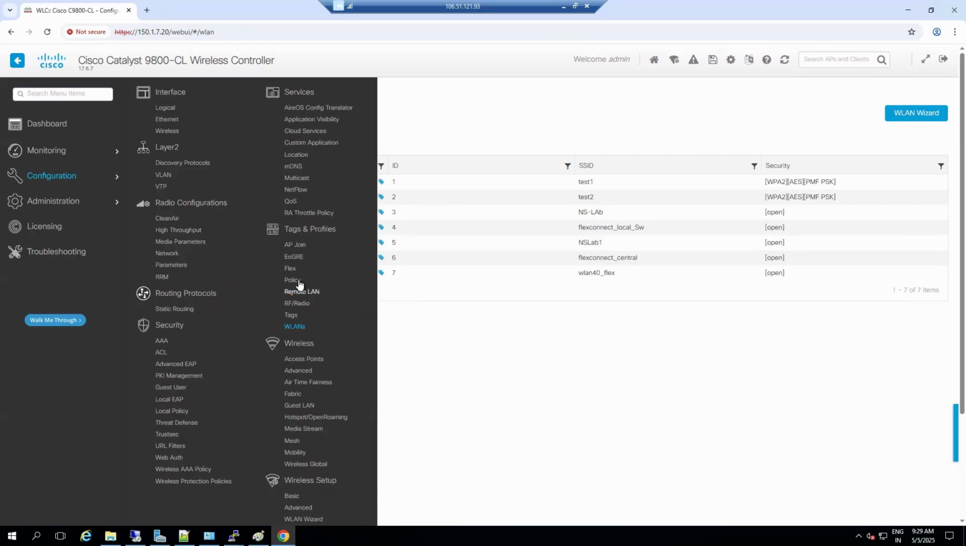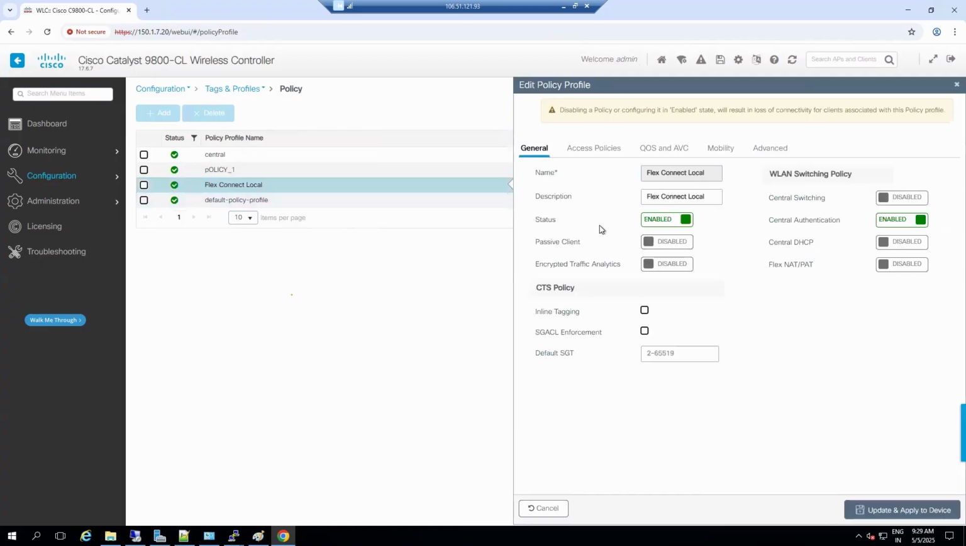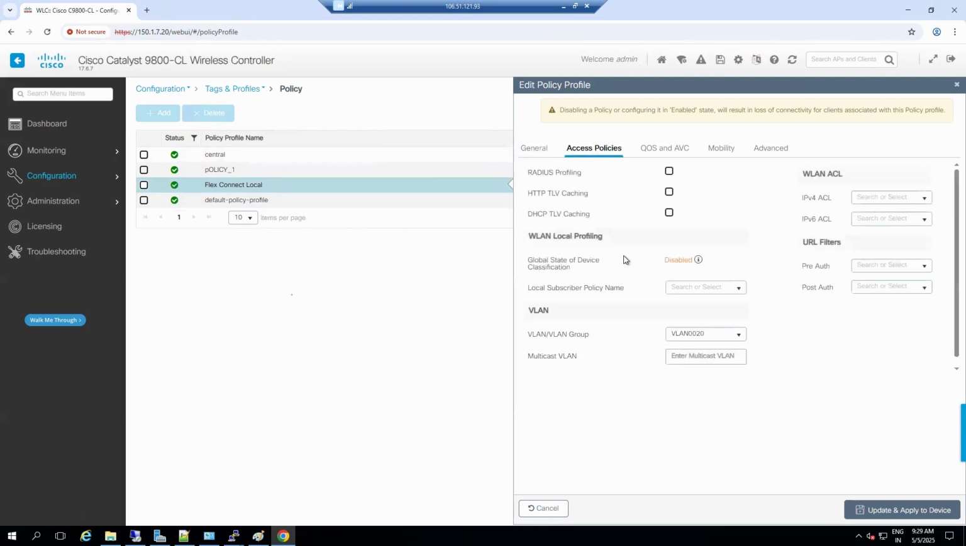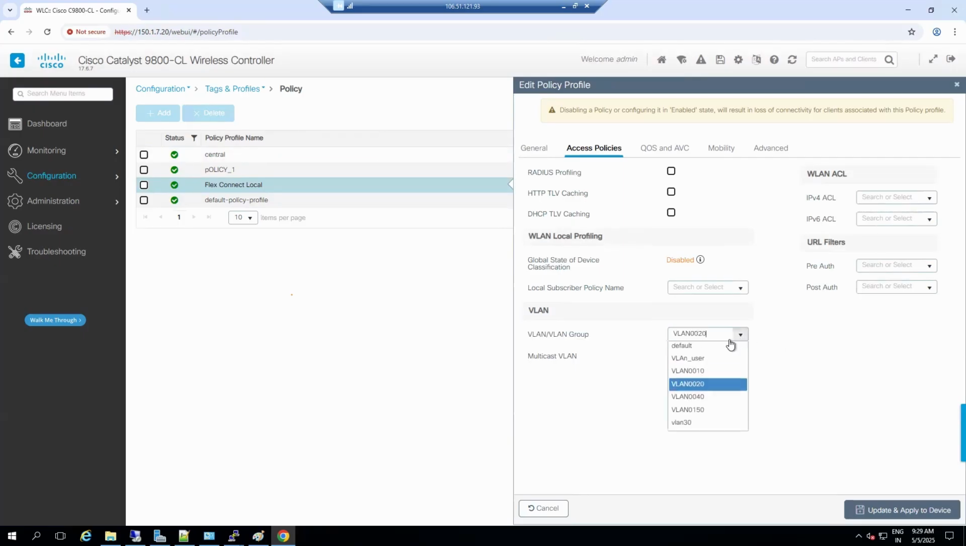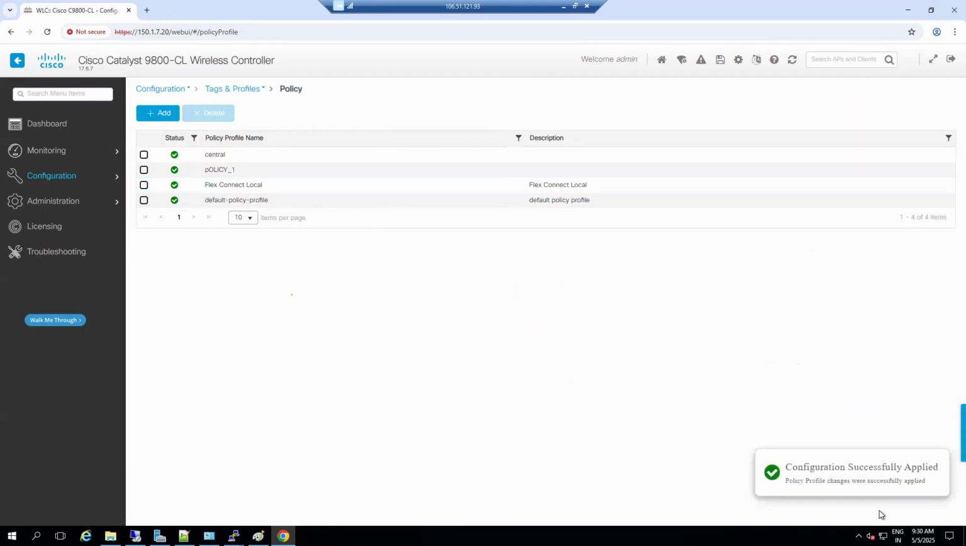We go to the policy. In the policy, if I go to FlexConnect local, in the FlexConnect local policy profile, I go to access policies and you can see the VLAN group here. I have assigned 20. I will make it 10 for now. And in advanced, I am giving the DHCP server IP as 20, so I will say 10. Okay. And update and apply to device.